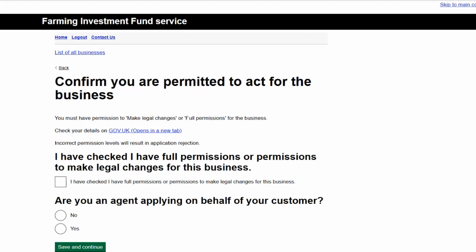You must have permissions to make legal changes or full permissions for the business. Check your details in the Rural Payment Service. Incorrect permission levels will result in your application being rejected. If you have the correct permissions, tick I have checked I have full permissions or permissions to make legal changes for this business. If you do not have the required permissions, you should not continue. If you are an agent applying on behalf of your customer, select Yes. If you are not, select No. Select Save and Continue.